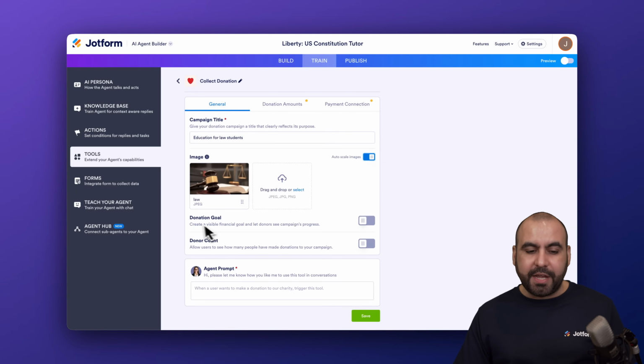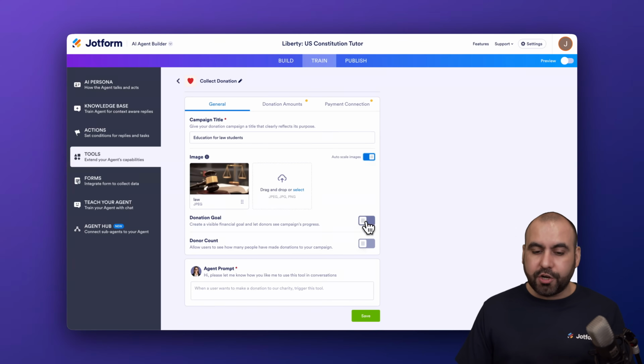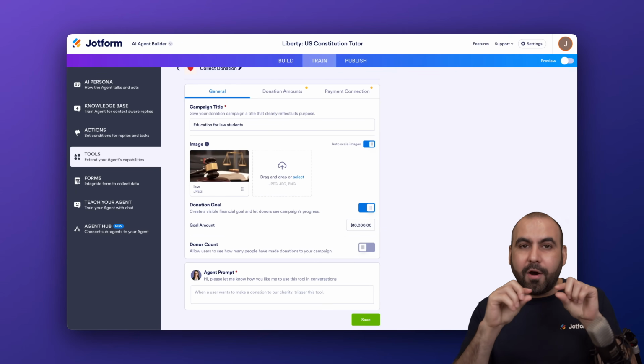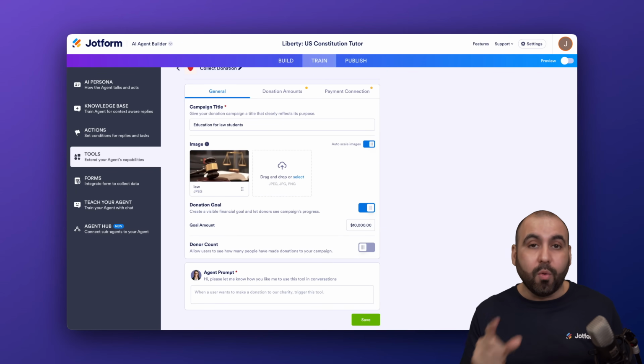Then I have the donation goal. So if you actually have a goal, go ahead and turn it on right here and set the goal amount. In this case, I'm going to set it to $10,000. Here we go. That is going to be the goal. And we're going to view a bar that is going to reflect that goal when it's reached.